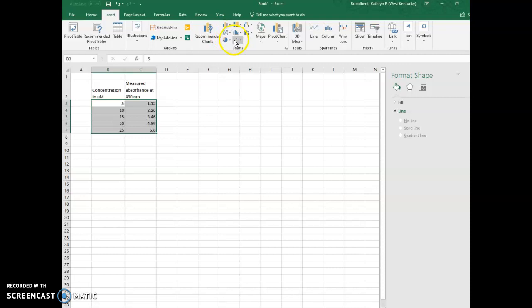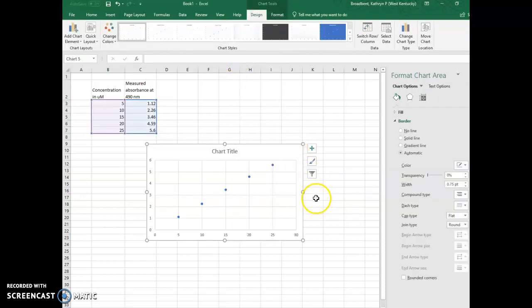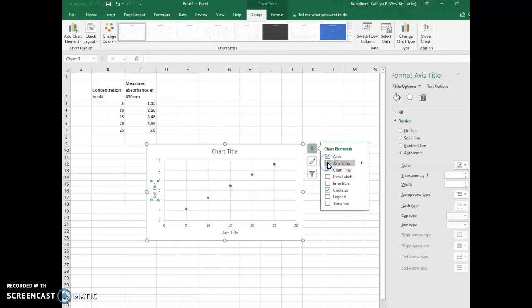We're going to want to put in a scatter plot. It should look just like that. Then we'll have to push this green plus sign. We'll want to add axis titles because we need to tell the reader what units and things we're using. And then we want to add a trend line.